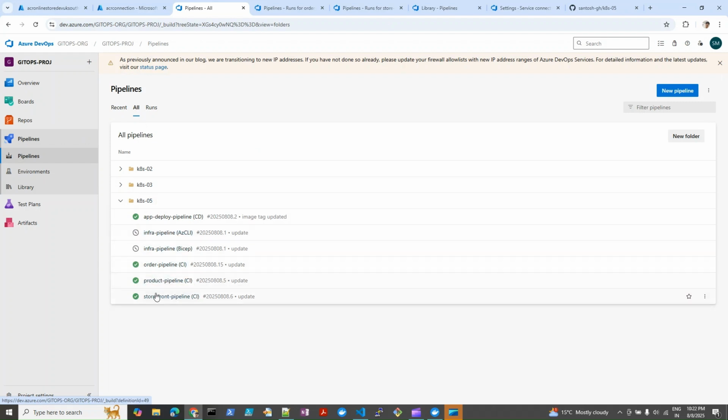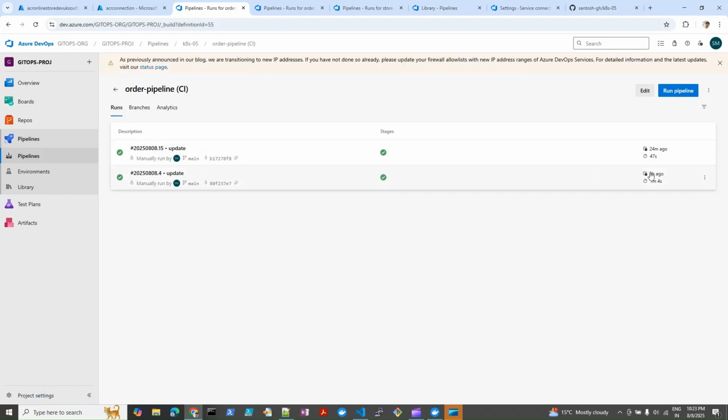Under that, I have already created those pipelines: order pipeline, product pipeline, and storefront pipeline. This pipeline is basically used to build the Docker image and push it to the container registry. I have already run it. You can see I did it some 30 minutes before.